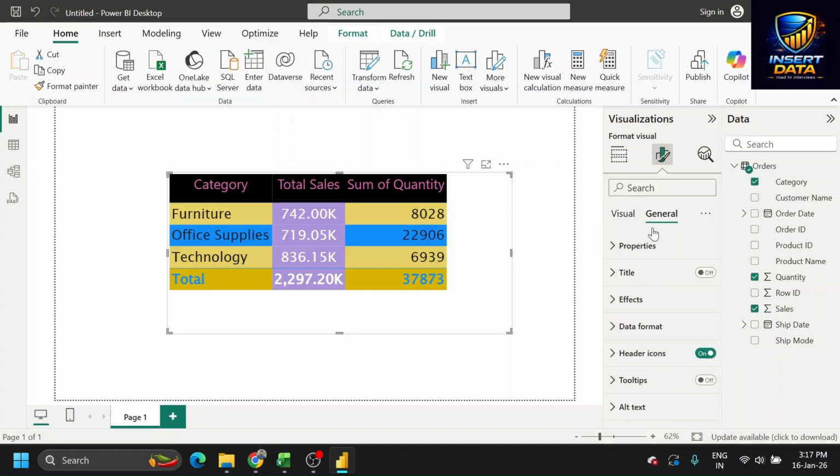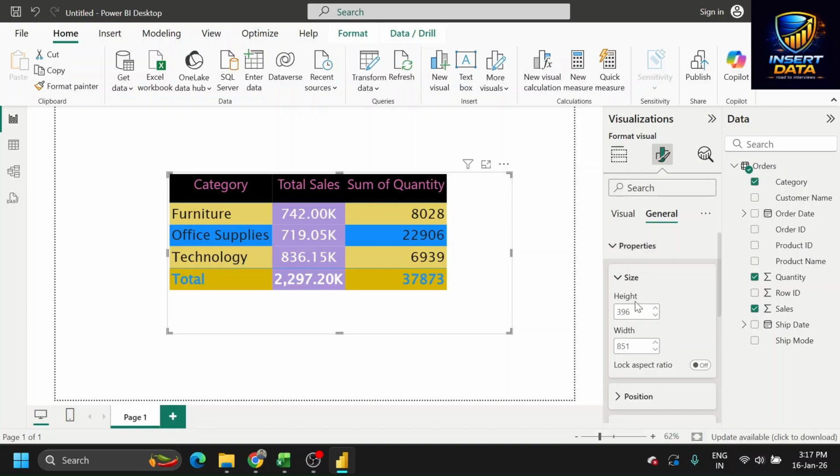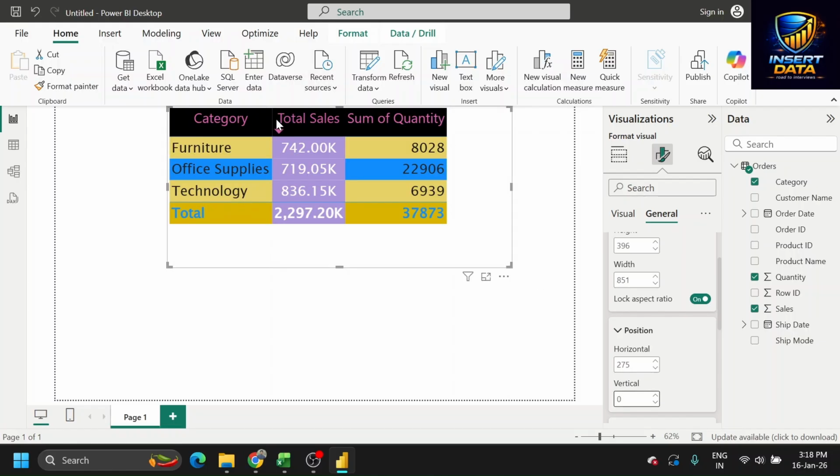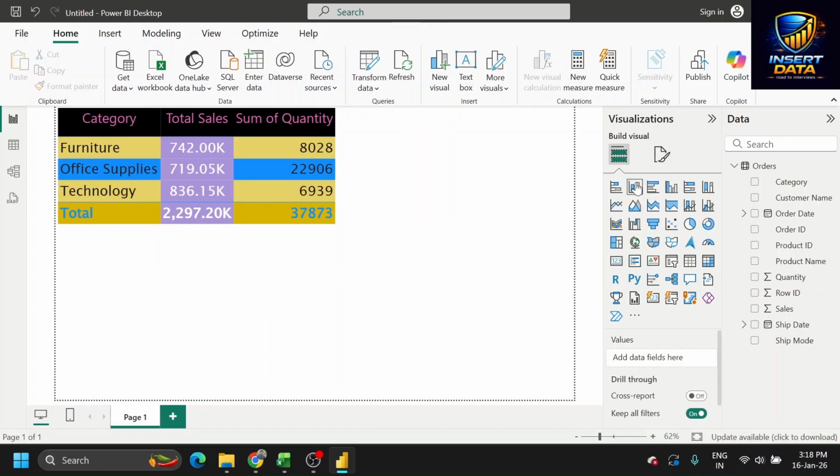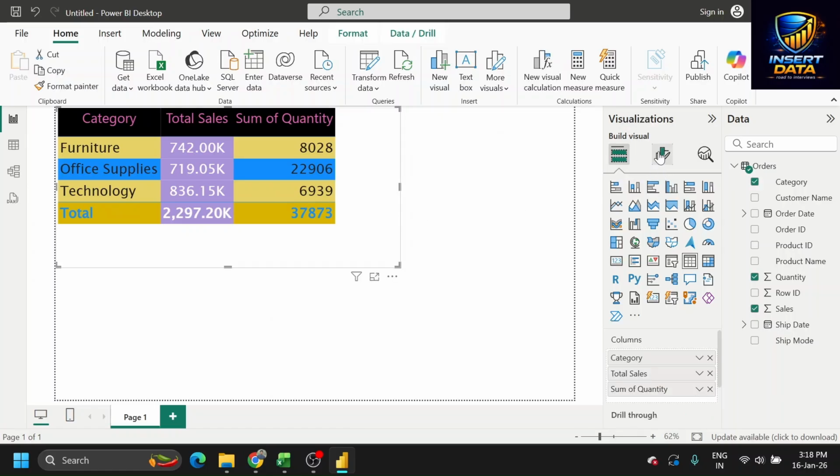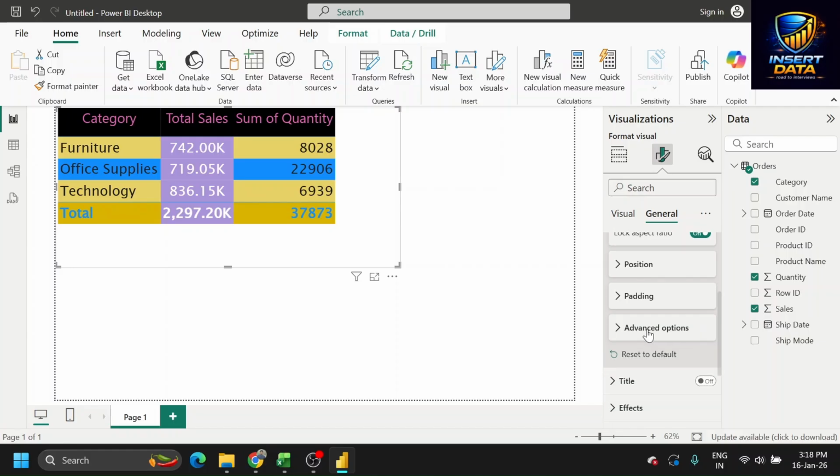Now this is general. In general you have properties. This is height and width. So height is 396 of this one. Okay, width is 851.55 of this one. So if you want, yeah, if this height and width is correct, then you can lock this ratio. Position horizontal, like from here to here, this is 275. From vertical, let's say if I do 0, see, all will go to top. Let's say I do horizontal 0, then it will be at the left-hand side. I hope you understood. Okay, this was property.